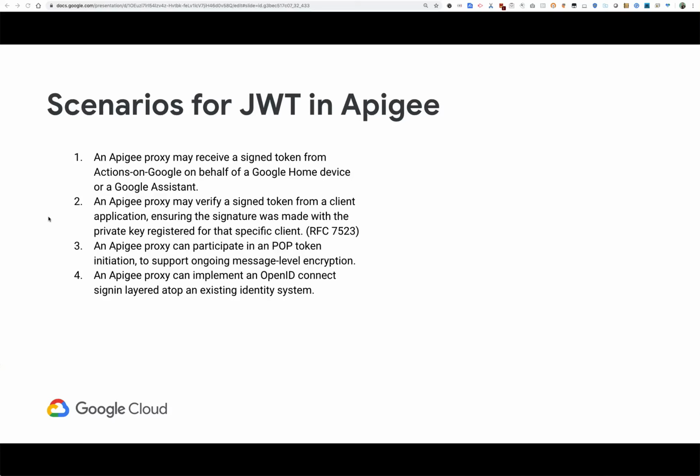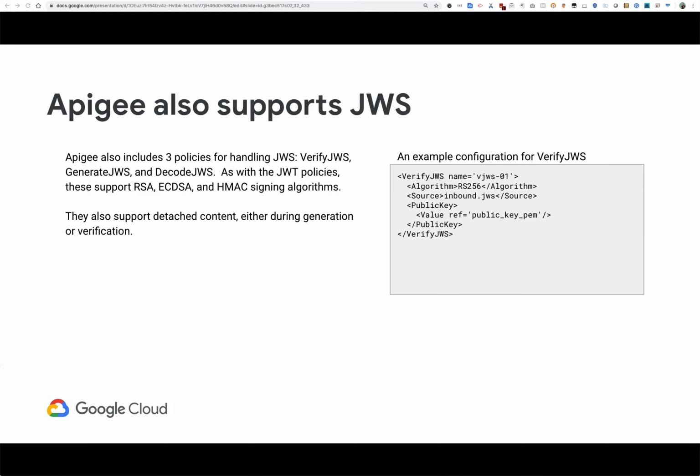We can also do things like POP token initiation in an Apogee proxy. So if that means anything to you, that's also pretty straightforward to do. Or you could wrap an OpenID Connect sign-in on top of an older identity system that does not support OIDC. So all those are good scenarios, and there are many more. Lots of customers using JWT today in Apogee.